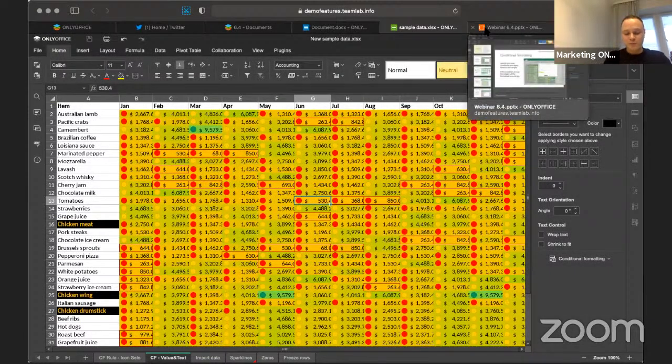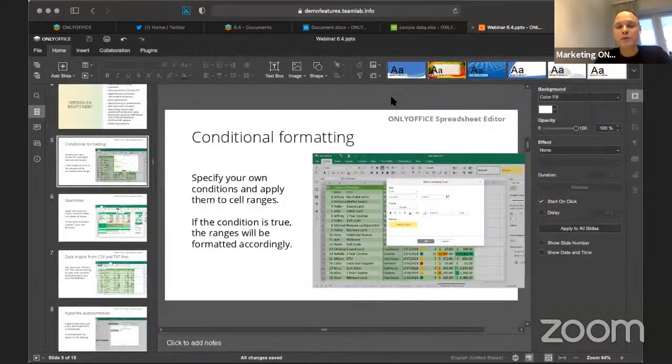All right, so that's actually all the core functionality of conditional formatting. There are actually a lot of things that you can do further, and I will just let you explore them on your own, depending on what you need to do in your spreadsheets. Okay, let's move on now.